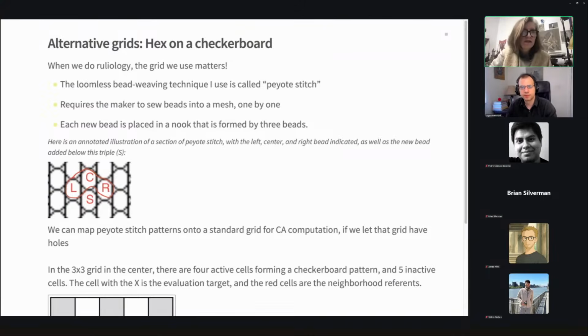And this is called peyote stitch. The beads labeled L, C, and R, if it's not obvious, are the neighborhood that I use to determine which color is added as bead S. And even though it's shaped in a different way, it might not be obvious that this is actually different from the standard Moore neighborhood, the rectilinear regular grid. And this winds up making a really big difference.